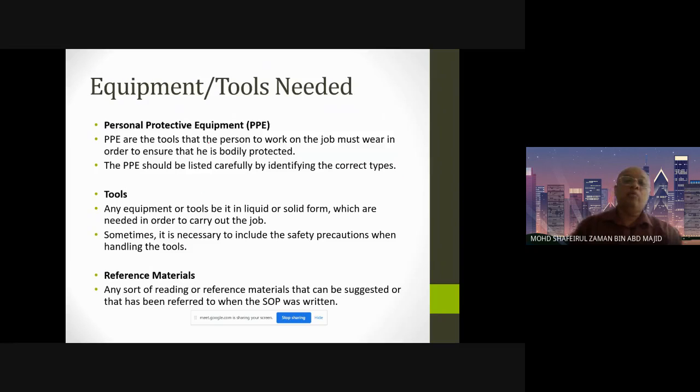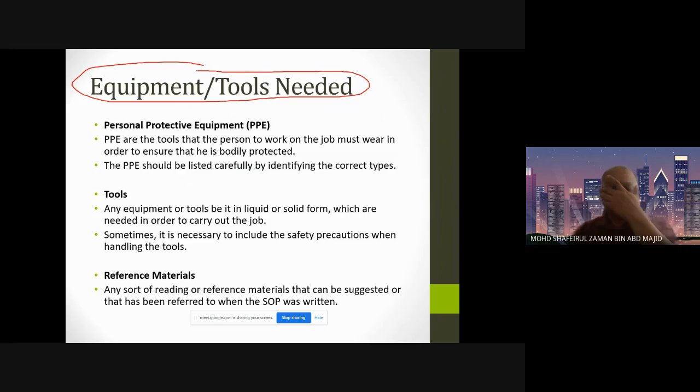Then we have the equipment or tools needed. In the SOP, one of the important elements that will be stated is the equipment or the tools needed. So number one, we are going to talk about the PPE, personal protective equipment.